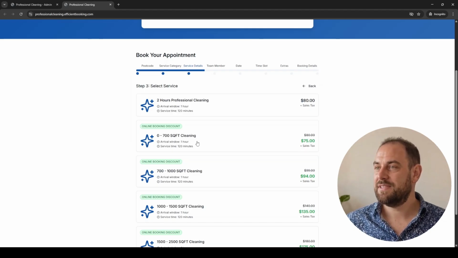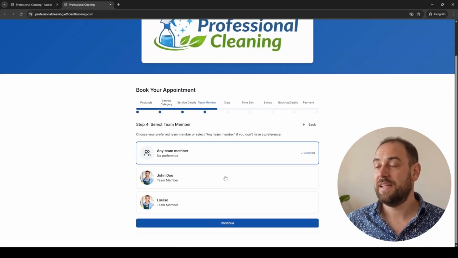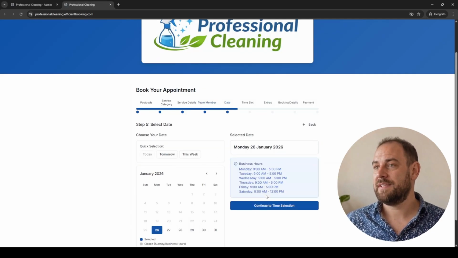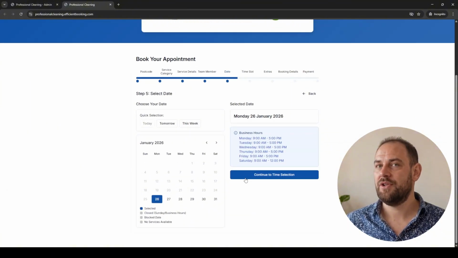The next step is the team member selection. Here, customers can select their preferred team member if you want to allow that. This step is also entirely optional. You can turn team member selection on or off, depending on how you run your business.